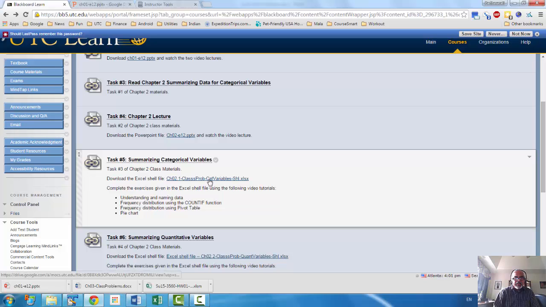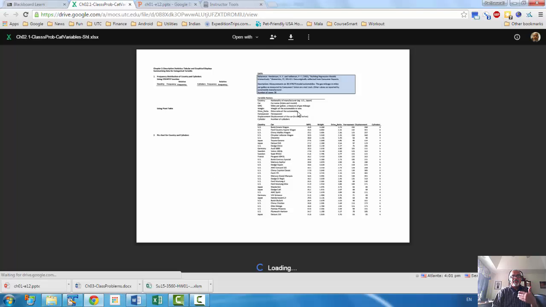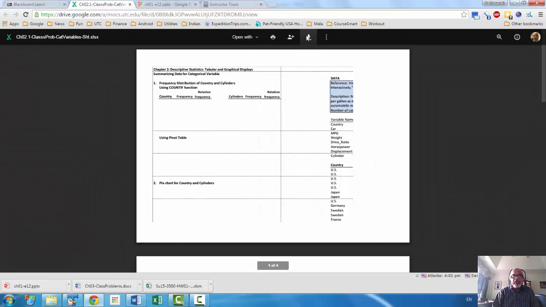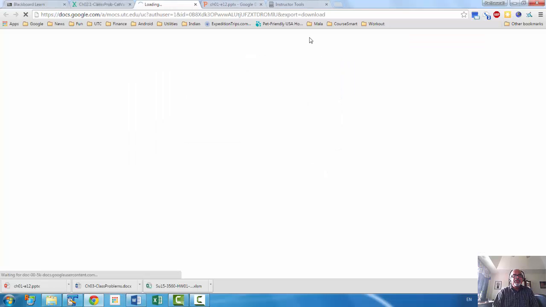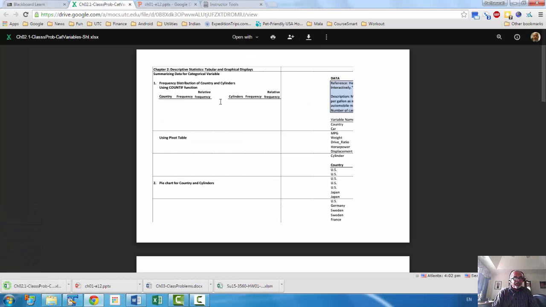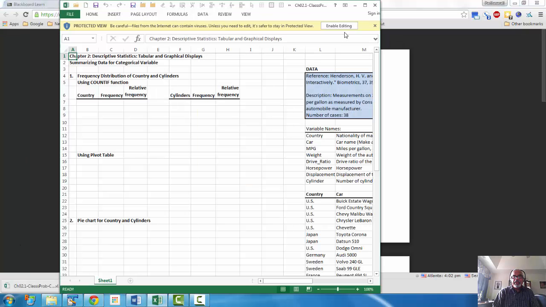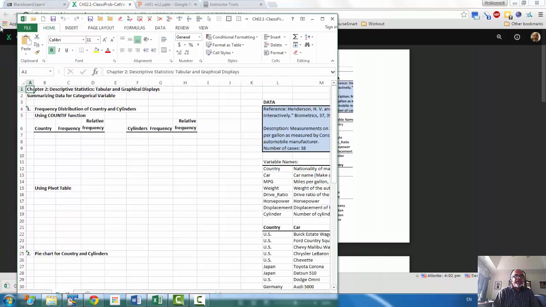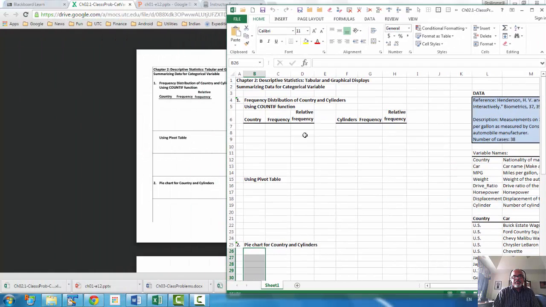So click this and download the shell file first. So click that. Now you have the file here. Now you need to download it with that link and open it in Excel. Enable editing, and then save the file and start completing these blanks that I have here. You need to follow the videos for guidance on what needs to be done here and how to do it.